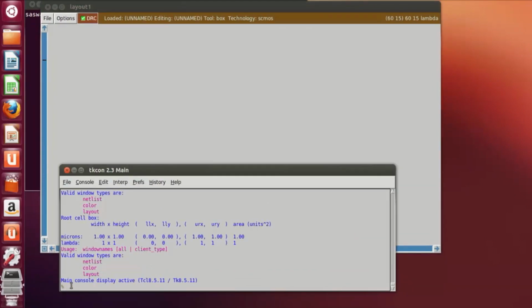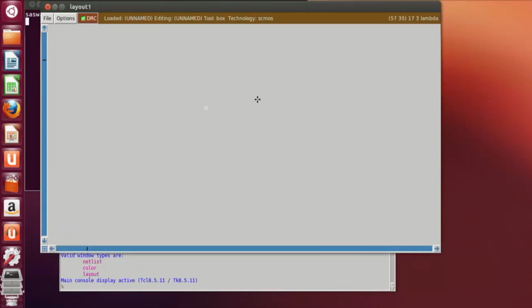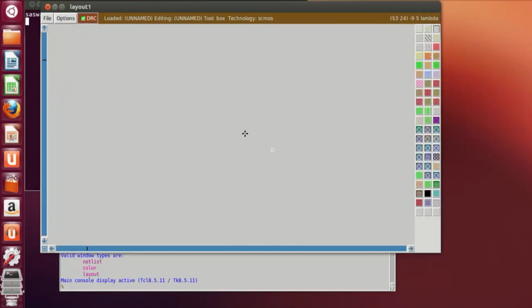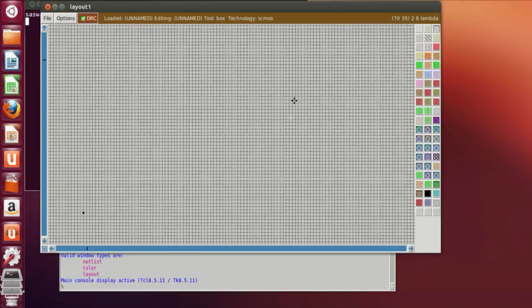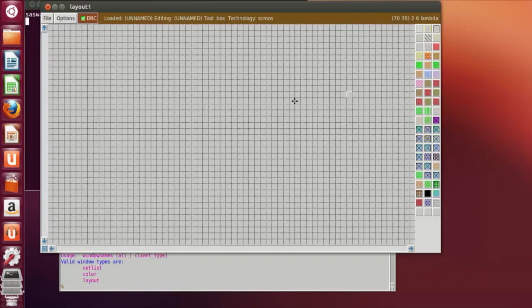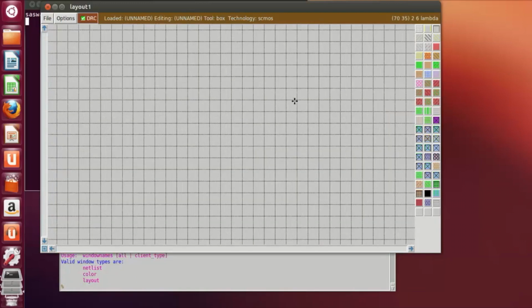Instead of typing, we'll use the toolbars. So go to options and click on toolbar. Now in order to grid in, press G. You can see these are small squares and they are not visible, so press G. Now in order to zoom in, press Z.